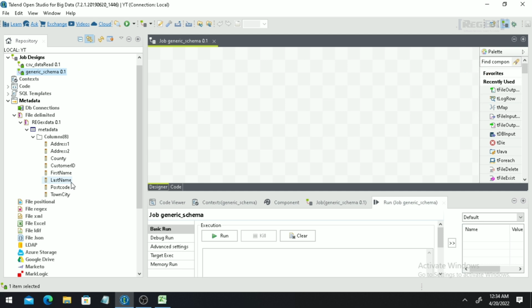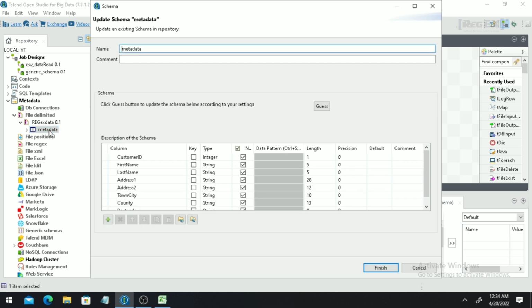Now what I am going to do is use the same metadata which we have created. Metadata is basically the column names, the field names, the data type, the primary keys, whatever things you have given. That is known as the metadata, meaning information about the data.